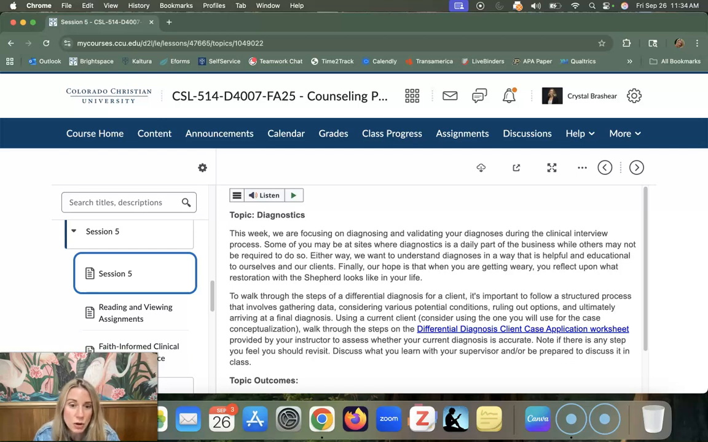To walk through the steps of a differential diagnosis for a client, it's important to follow a structured process that involves gathering data, considering various potential conditions, ruling out options, and ultimately arriving at a final diagnosis. Using a current client, consider using the one you will use for your case conceptualization. Walk through the steps on the differential diagnosis client case application worksheet provided by your instructor to assess whether your current diagnosis is accurate. Note if there is any step you feel you should revisit, discuss what you learned with your supervisor, and/or be prepared to discuss it in class.